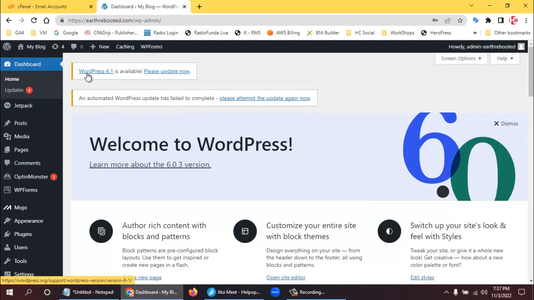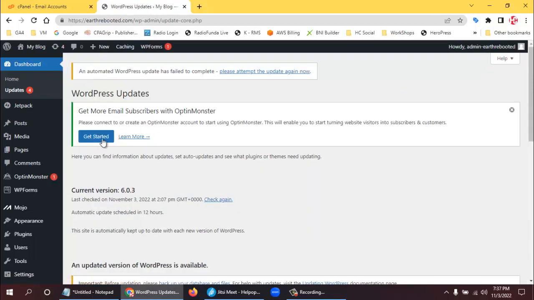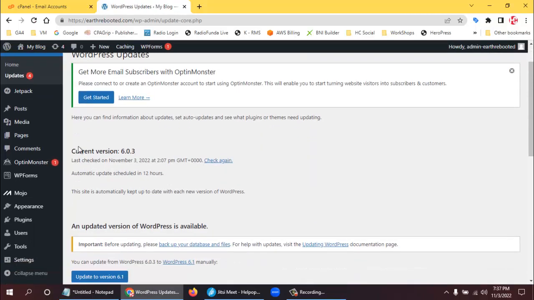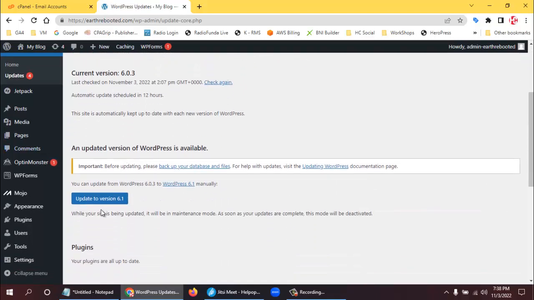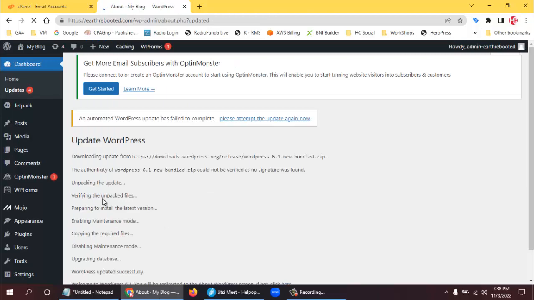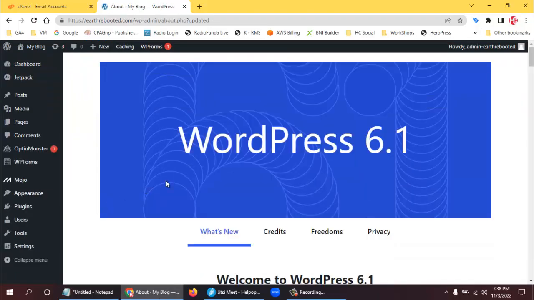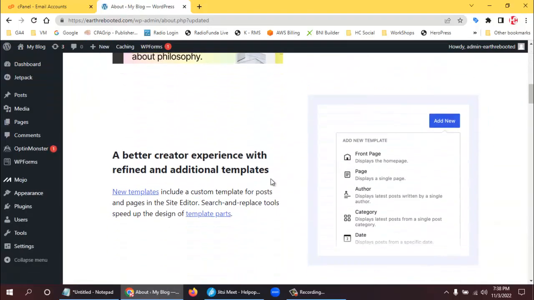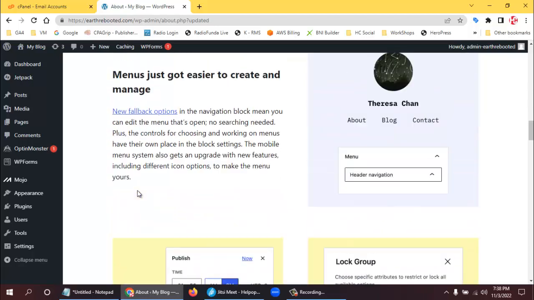One thing, okay, so whenever we have any updates, we need to update it. So it says that WordPress 6.1 is available, and the current version is 6.0.3. So let us update to 6.1. So we click on it. It's like whenever you have any updates, say in Windows and Mac also, we have some updates. There are some updates of the software as well, so that we need to do. So now WordPress 6.1 is installed.